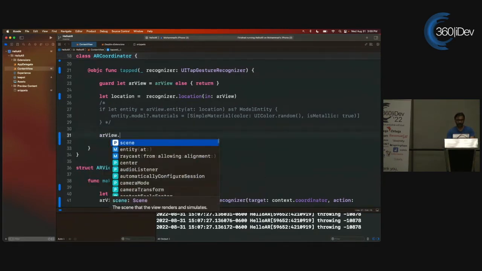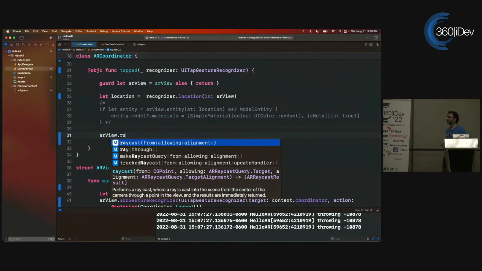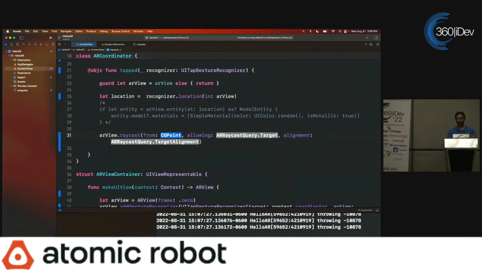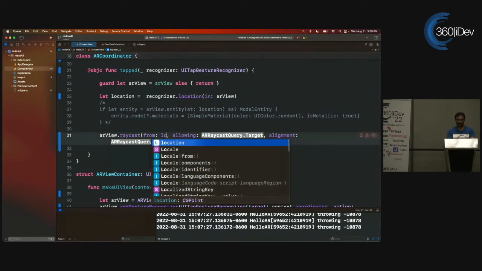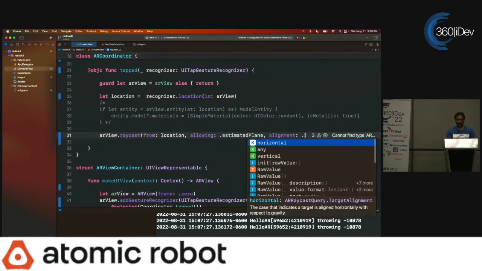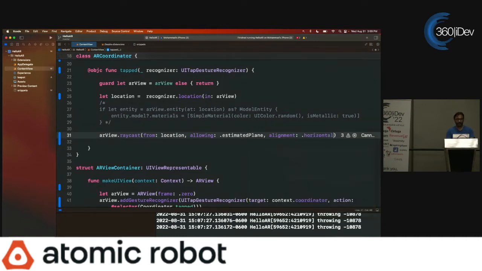Raycasting is a feature of AR View. You can see that there is a function called raycast. It tells you from where you're raycasting and what you are trying to hit. Well, from where I'm raycasting is where I tapped, so location. Do you want to raycast to an estimated plane, like you don't even know the plane? Yeah, I'm just going to say estimated plane. I don't know how big the plane is. And do you want it to be horizontal or vertical? Well, I can't really do it on the wall. I think it might be possible on a very clean surface, but it's kind of hard. So I'm just going to do horizontal.